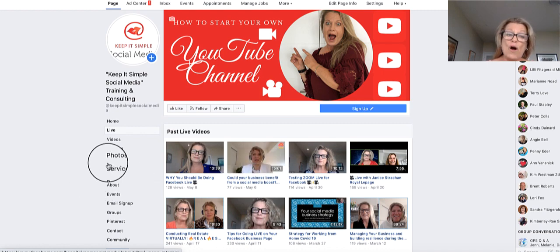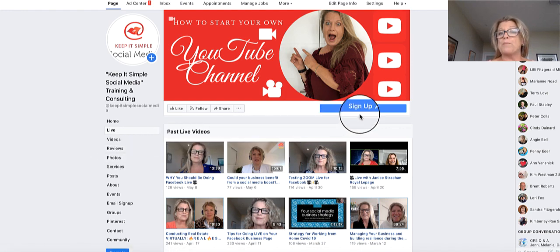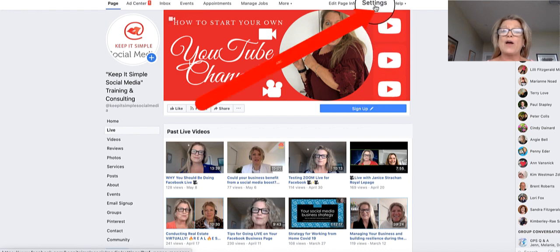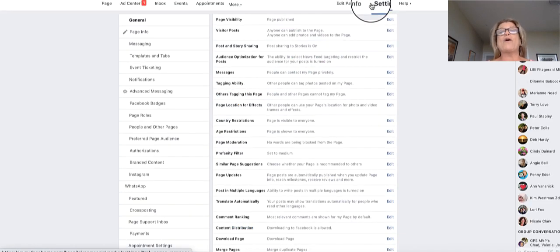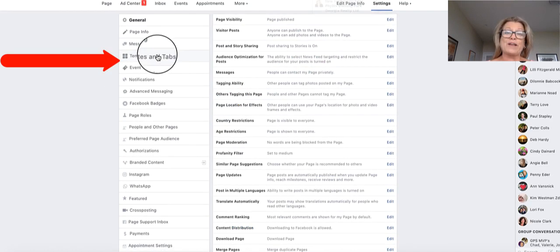If you do not have the live tab on your business page as of yet, I will help you set it up right now. You're going to look above your cover image to the right where it says settings. Now go ahead and click on settings, and it will take you to what we always like to call the back end of your Facebook business page.